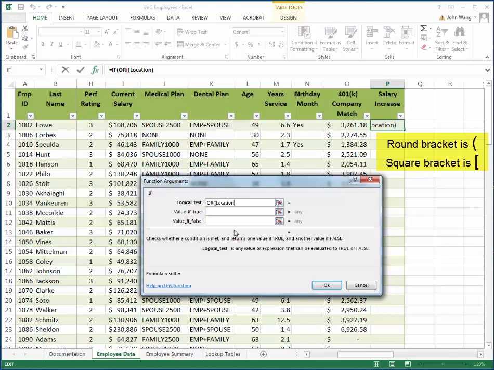Type in location and then close square bracket equal quotation NY for New York, and then a comma, and then a square bracket, not the round bracket. Location close square bracket equal quotation SF, San Francisco, and then close a round bracket like this. So in this case, you can see on the right hand side that the comparison has already been made, so that in this case the location of the employee is either in New York or San Francisco.